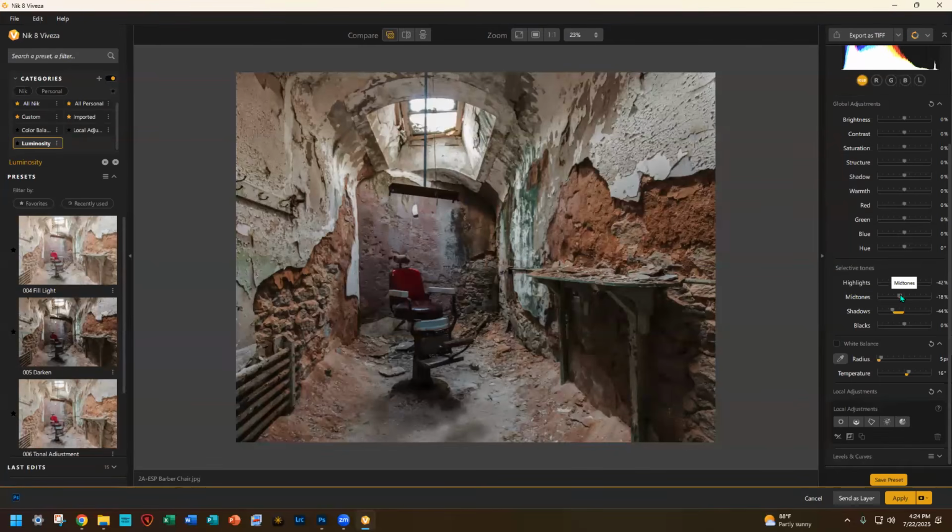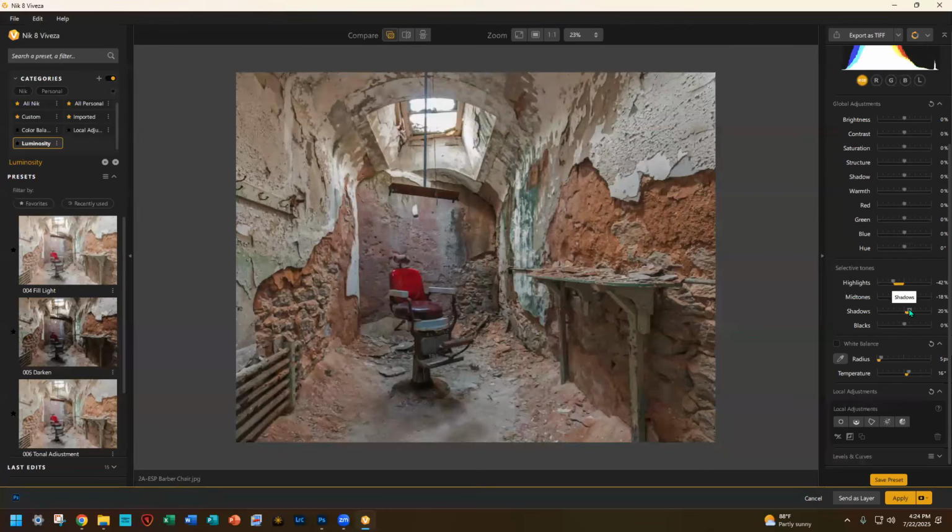Midtones, I'm going to bring up. Shadows, I want to bring up some. And like I said, this was a lot of trial and error to get to what I wanted to end up with here. So you just kind of have to play with things and analyze a little bit.